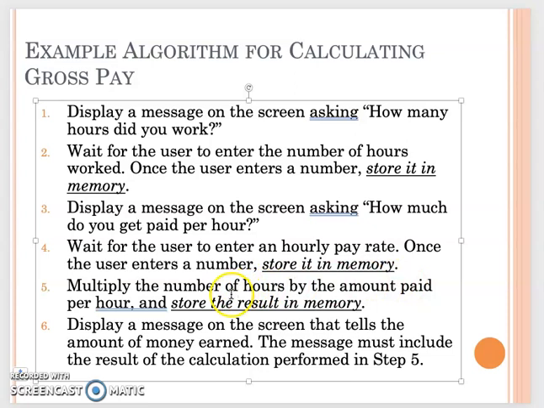Then you get the total salary. The same thing, the total salary we need to save in the memory. So after we're done, we display the message to the screen to tell the amount of money we earned. This step-by-step way to solve the problem, we call that the algorithm.